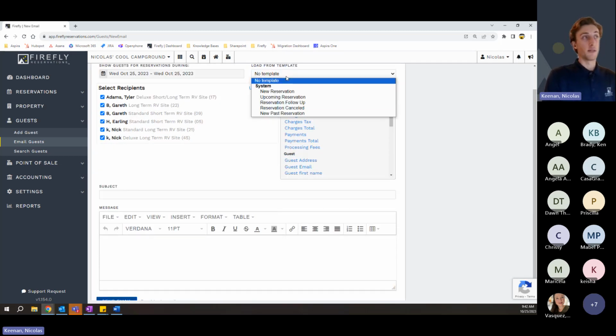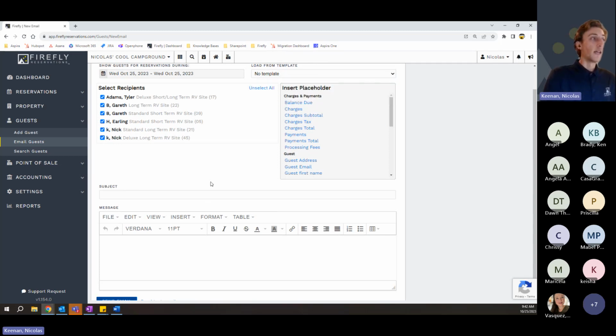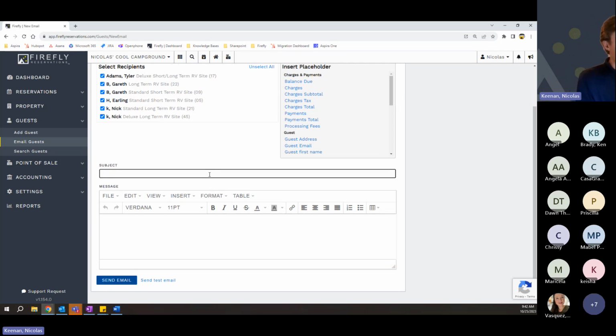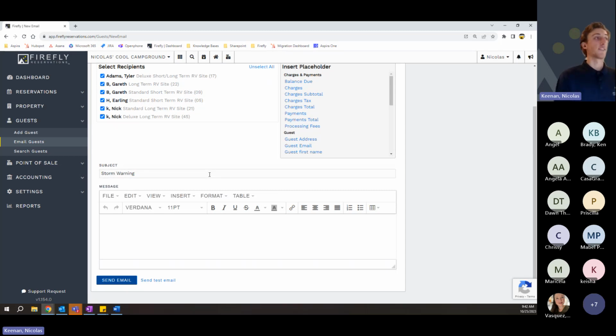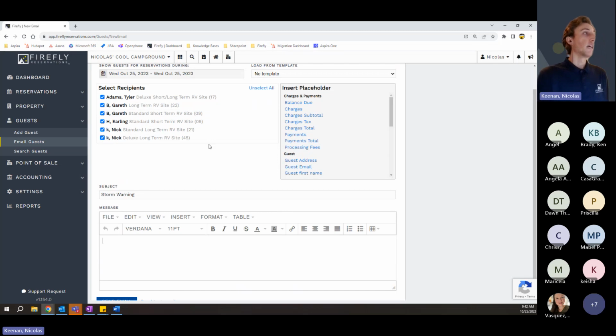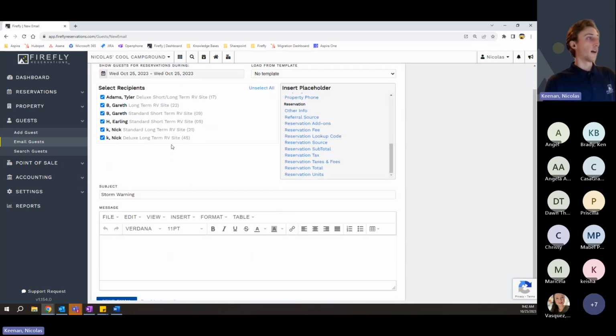Again, I can load a template. Maybe sending out an email that I usually send out once a week to people, I can just choose it from a template. Or, if something happens, maybe you're sending a storm warning to your park, you can send an email, blast it their way, let them know a storm's coming and whatnot. You can also utilize placeholders, and if you do want to individually check off some guests as well, you can just do that.